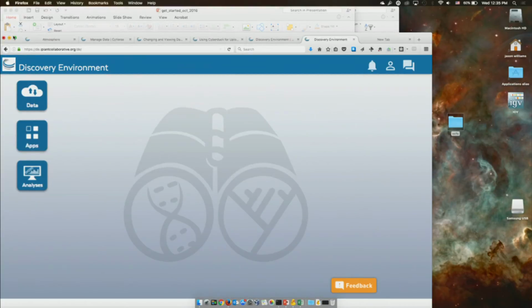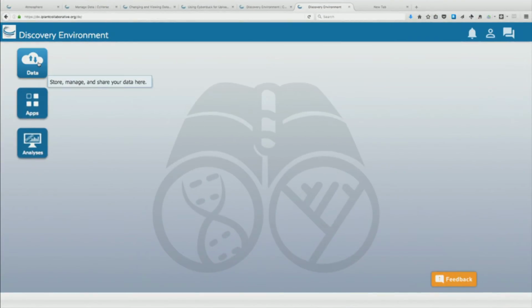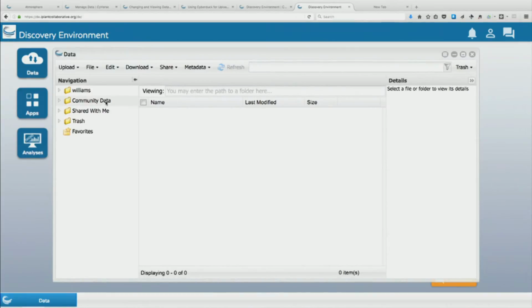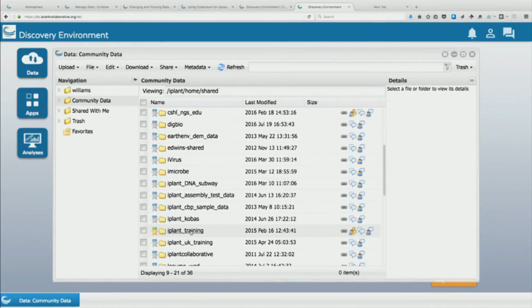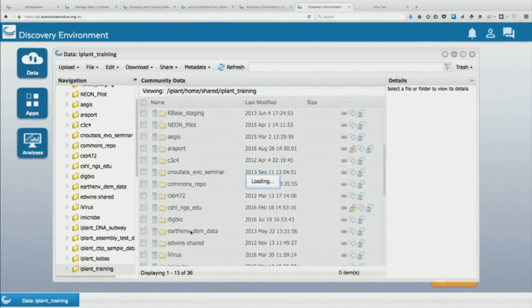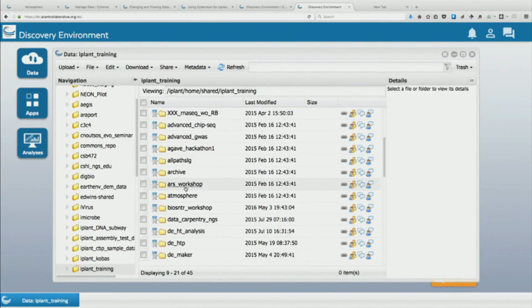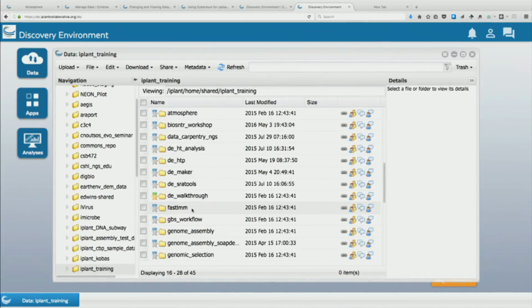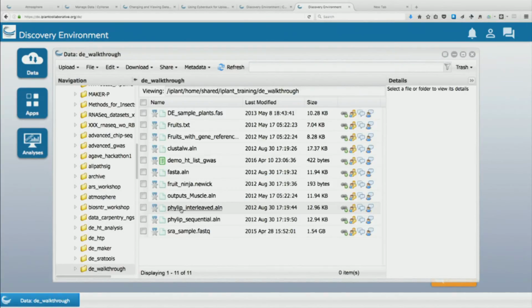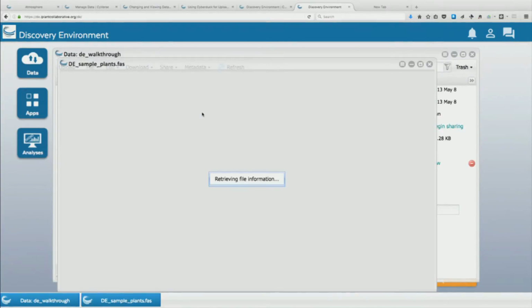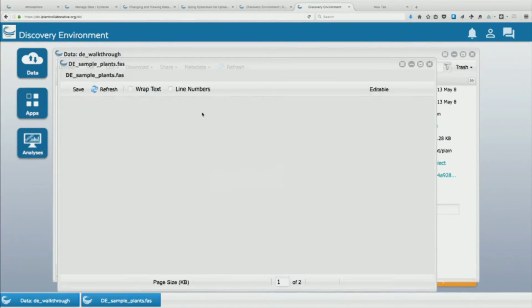Okay, so first, back here in the Discovery Environment and data, let me just take a look at community data. And in there's a place called iPlant Training, which is now CyVerse Training, and DE Walkthrough. You could see it was also favorited, so I could have just done a shortcut. And here is a FASTA file of some unaligned sequences.